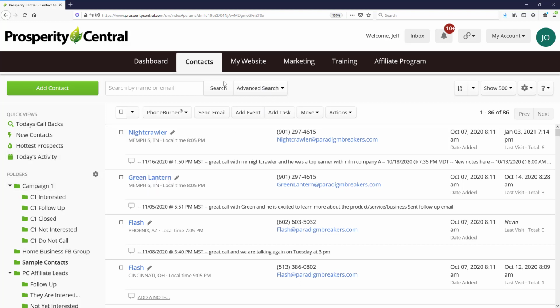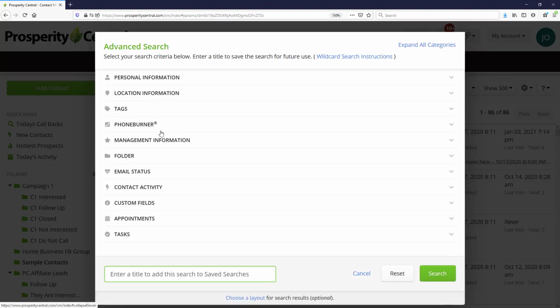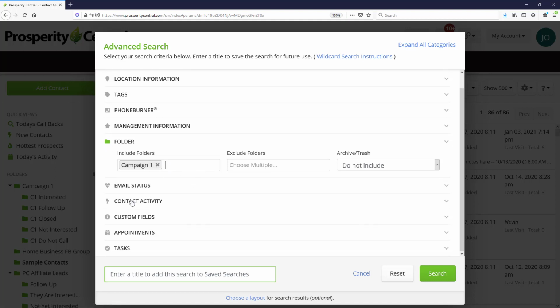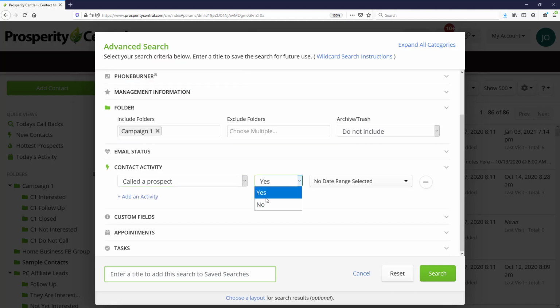So we're going to take advantage of the advanced search tool. So we're going to click on that. And in the advanced search menu, we're going to open up the folder section and we're going to choose our campaign one folder. So what we're doing to start with is we're looking for any record in the campaign one folder that has not been called yet. So we're going to do folder campaign one, and then we're going to go to contact activity, and we're going to choose call to prospect. No. And we're not going to put any date range.